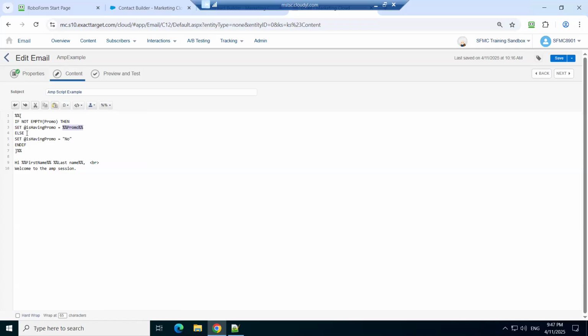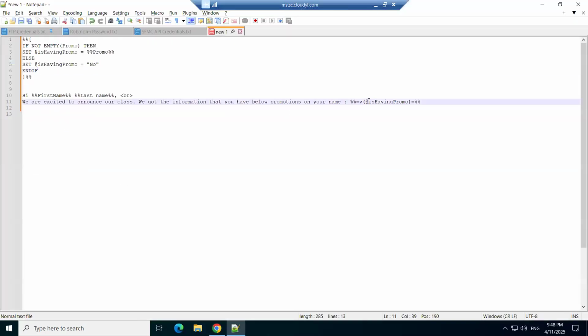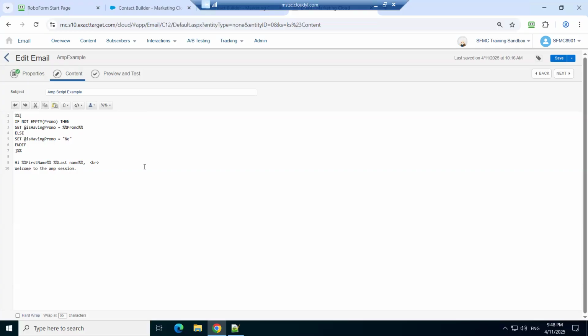Else, if it is blank, it will come to the else part and it will be set as no. And we can use this variable value in our email further, like we got this information, and all this static text, and we can save it. The thing to note is that we'll be getting the variable value like this.